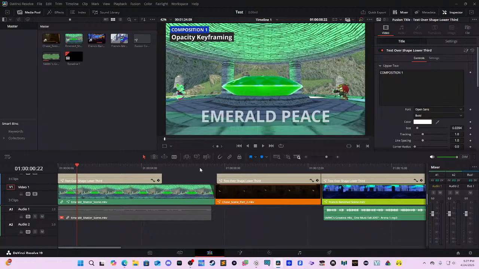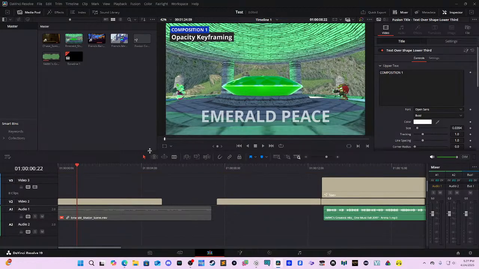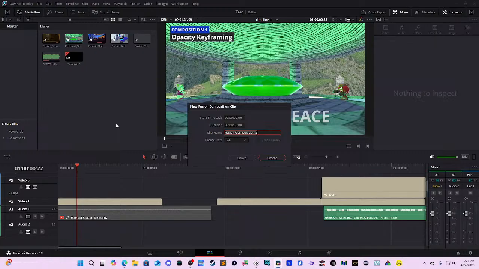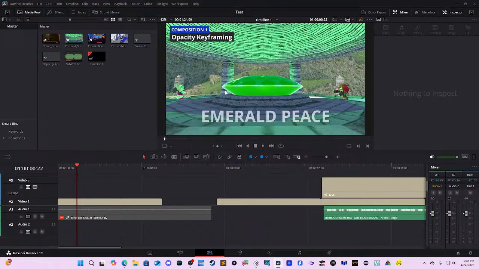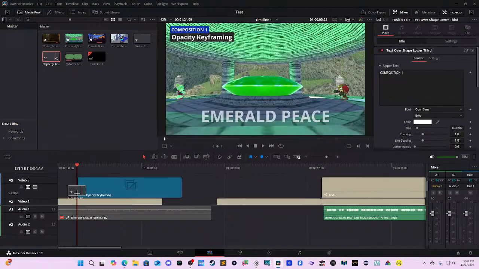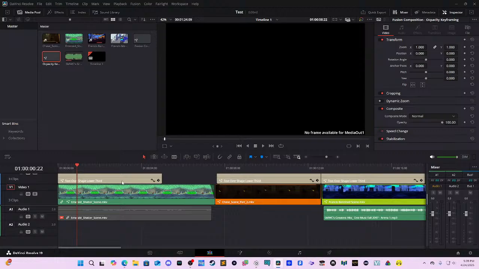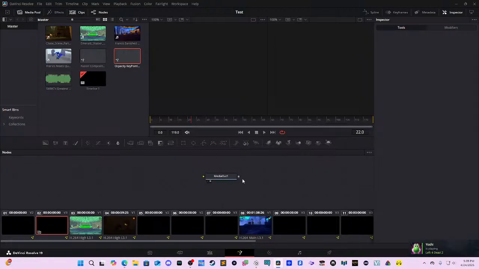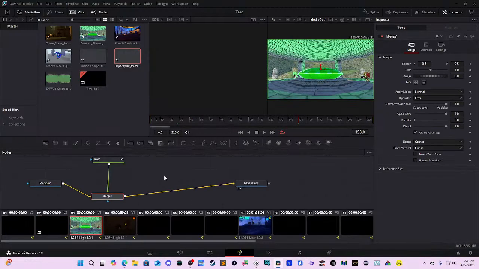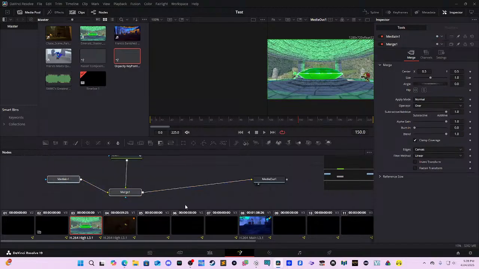There's an error that you get if you do not do it correctly: no input on frame one in terms of media out. So what happens is we're going to make a fusion composition. We could call this opacity keyframing. We are going to create this at 24 frames per second and put it on the timeline on video 3. I'm going to disable the fusion comp I made for the clip already. I'm going to explain what's going to happen.